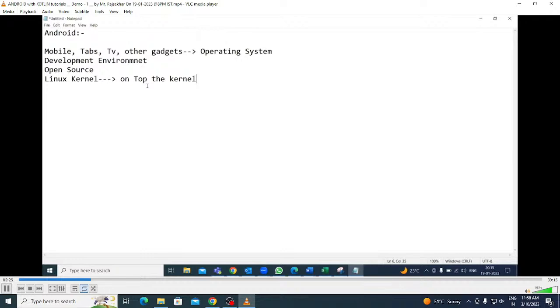For the definition of Android, you can simply remember only four words. One is operating system. The second is development environment, then open source and Linux kernel. Based on these four words, you need to form a sentence: Android is an operating system for various devices like mobiles, tabs, TVs, and other gadgets.